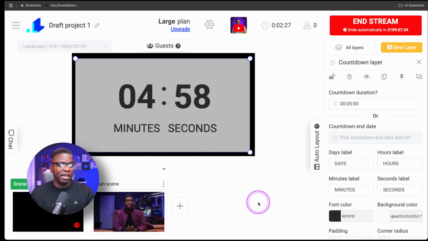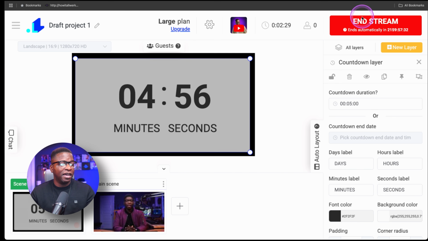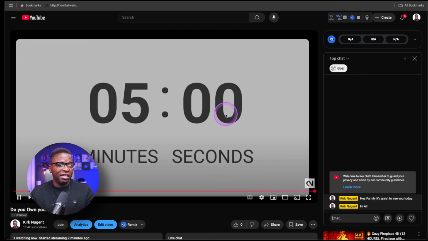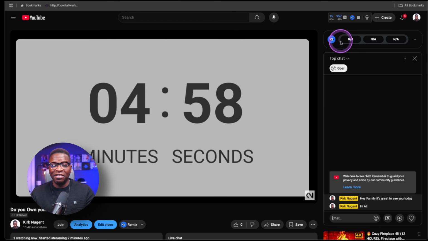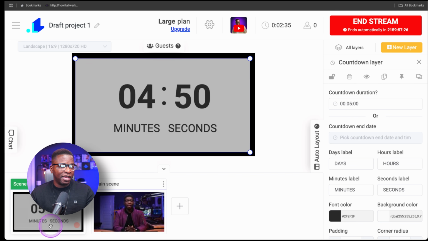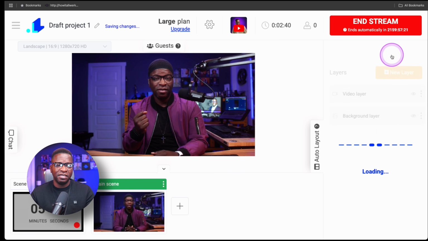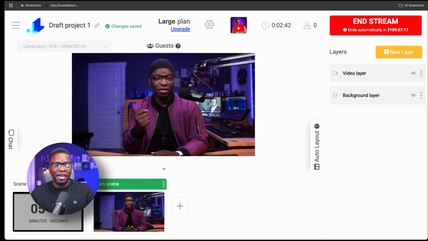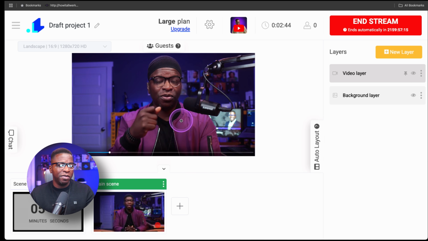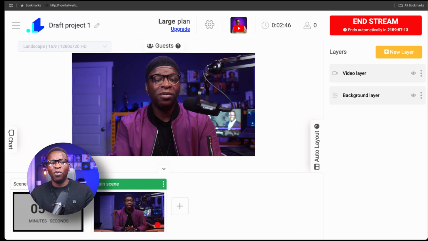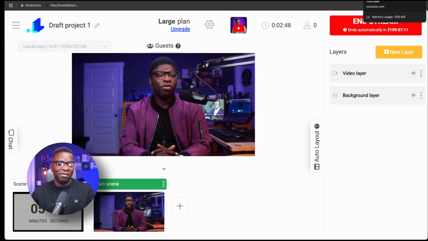Now it's in the front, and then we could simply go and say sync with live, and it would play that countdown. So now that countdown is playing live. You can see that that countdown is playing on YouTube, and when that countdown is done, it will go to the next scene. We'll say sync with live, and it will play the video from that section or from the beginning, depending on how you have it set up.